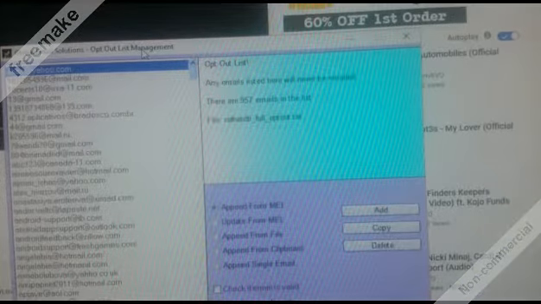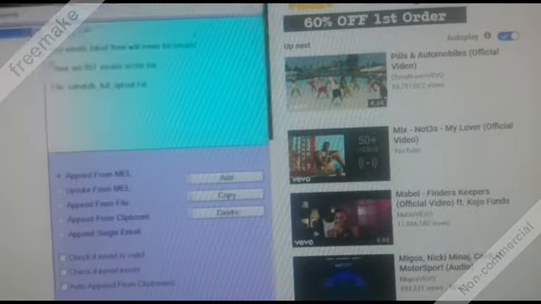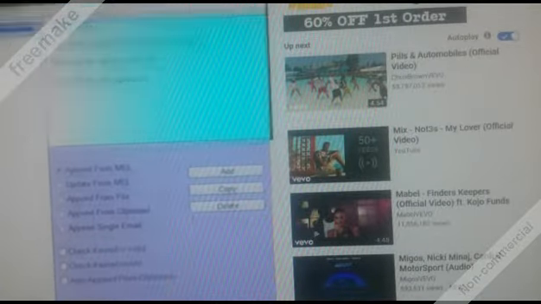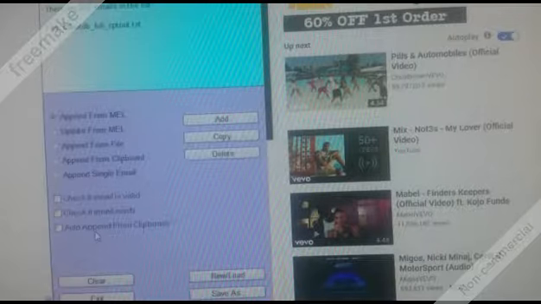So let's go to our opt-out list. So this is very useful. Your opt-out list tells you how many emails you've got in there and the name of the file. You can also add emails to this one by one. You can also use this feature here, which is called auto append from clipboard.